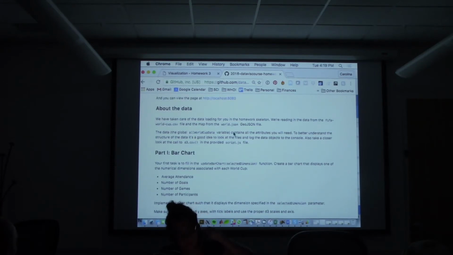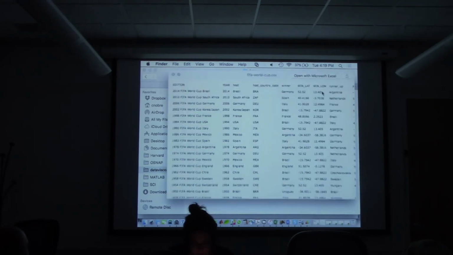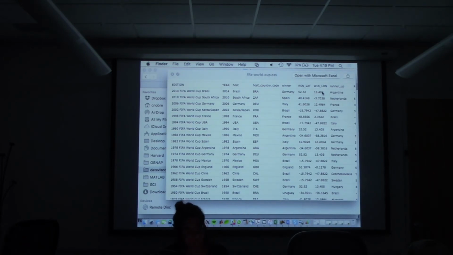So anyway, before we go into the specifics of the map, this is what we give you. We have a CSV file, comma separated values, for the World Cup, the homework 3 data. They look like that. It pretty much has an edition. Edition is another word for a title. So you have a title, and this is what you're going to want to display up in that title field, in that info bar. Then you have the year, you have a host, host country code, winner, win latitude, win longitude, runner-up, and so forth.